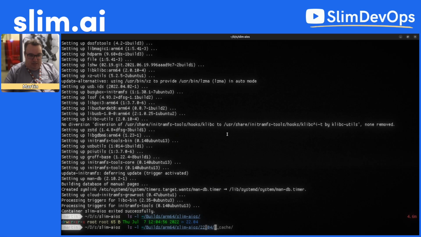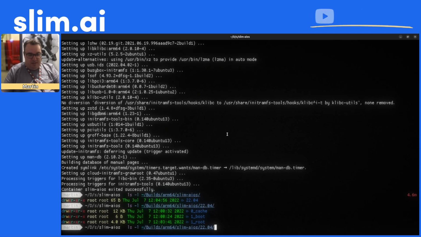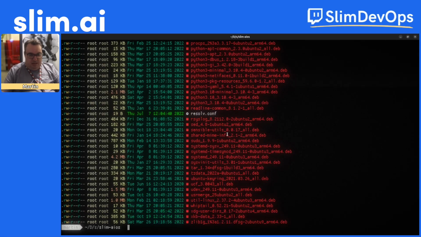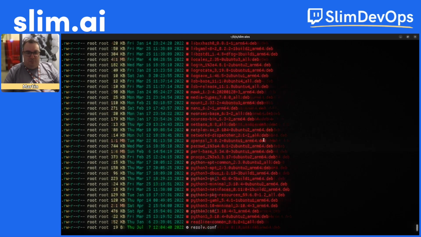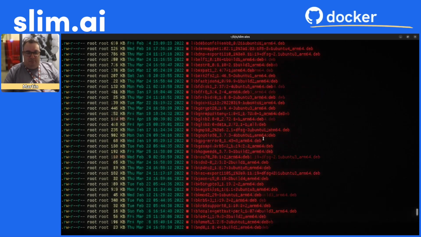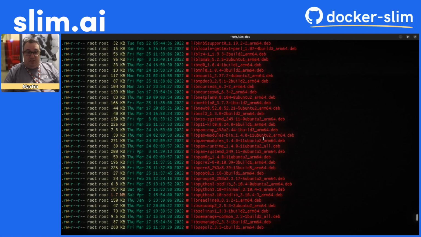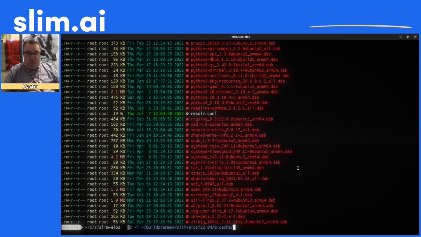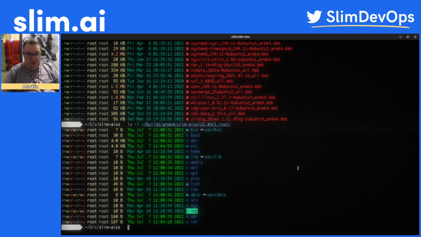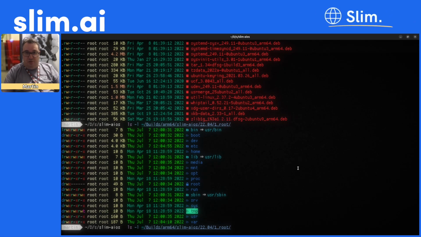So here we can see there's our cache directory, and these are all of those packages that we pulled in that are actually used to compose the initial root file system. And then if we look at one root, this is the file system that we currently have. So this is an Ubuntu user space file system with no kernel, effectively.